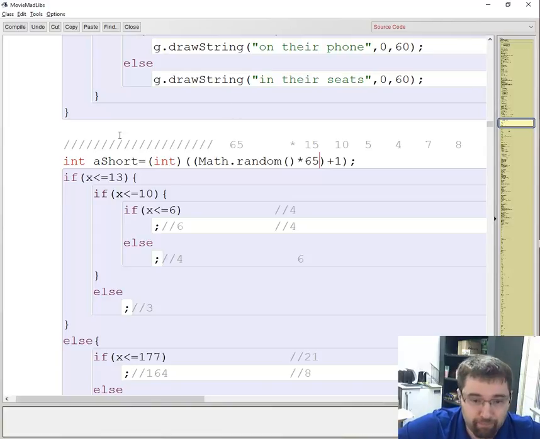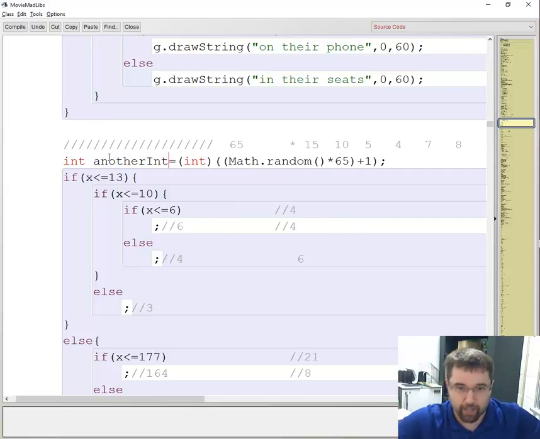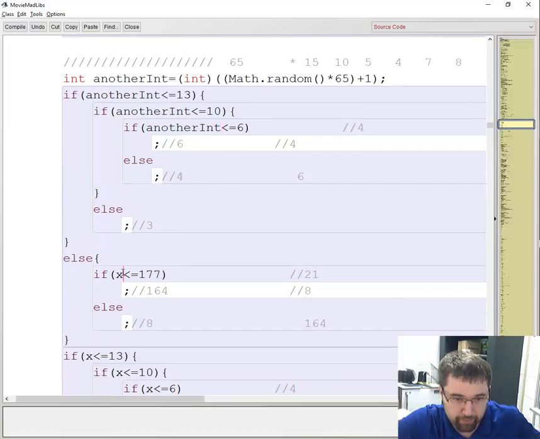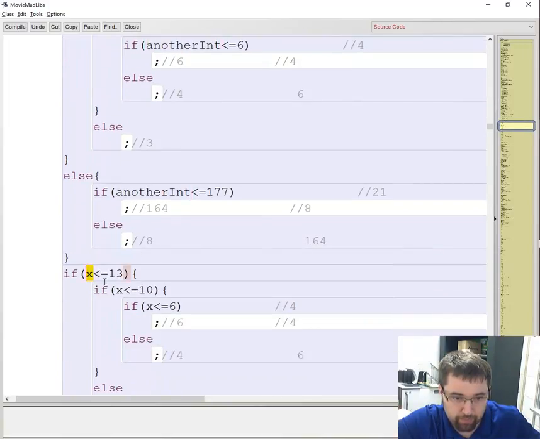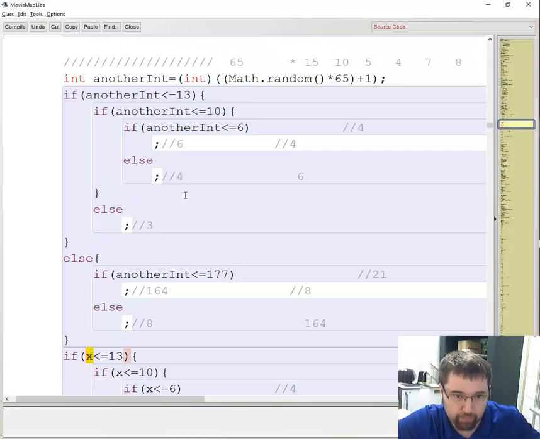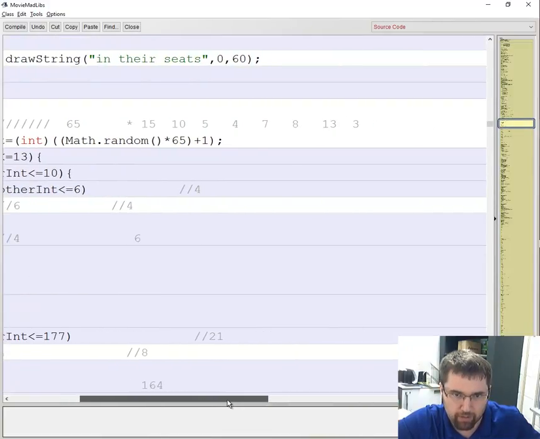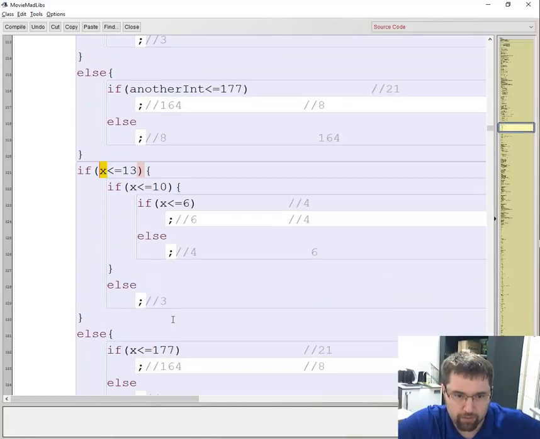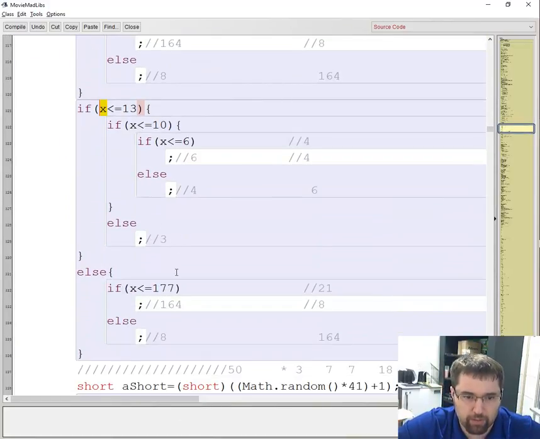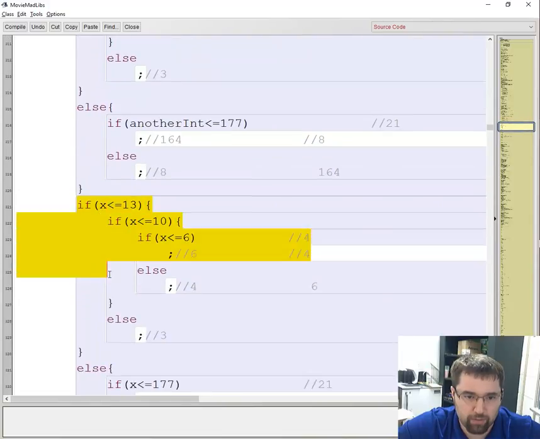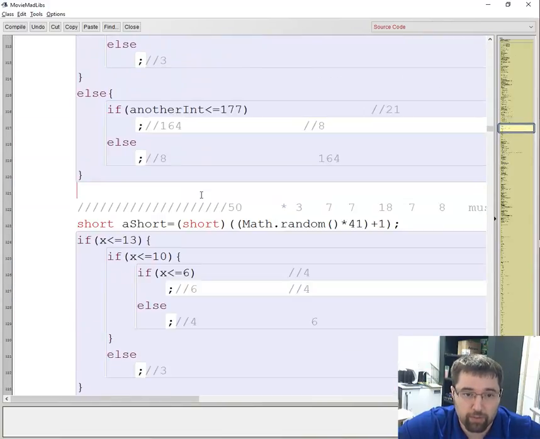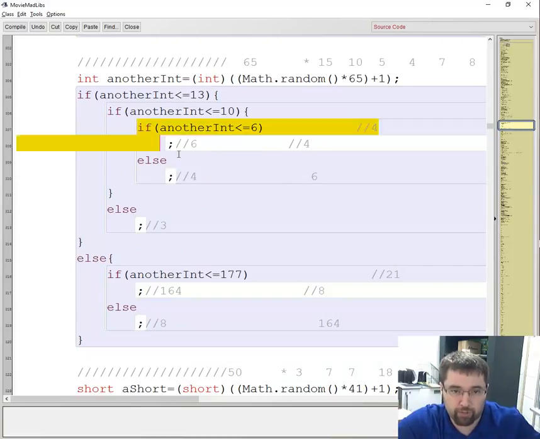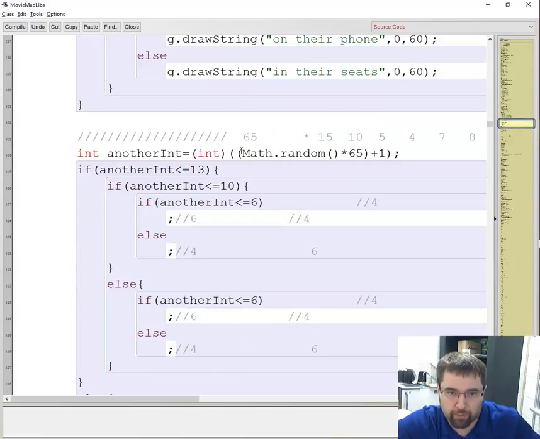I should have enough time. So I'm going to call this another int because this is my last int. So I'm going to copy that with all my x's. How many options are there? 2, 4, 6, 8. So I have 2. So I have my triple nested.